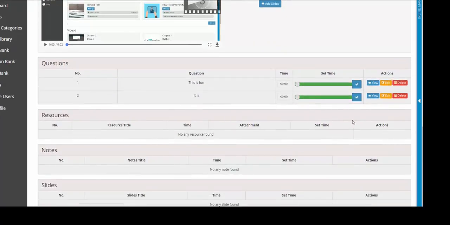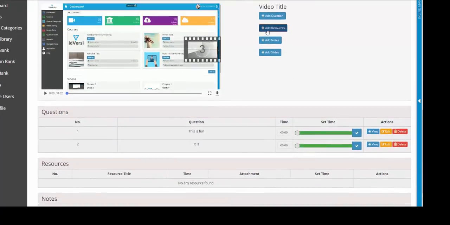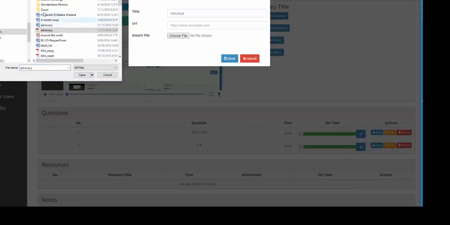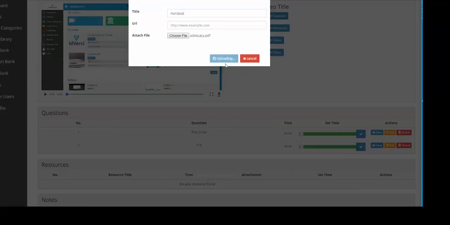You then can add resources. Resources is allowing us to add links or to documents. So it might be a PDF that you're going to put in there. So you can choose anything from your desktop or your computer and you upload it. So that allows them to have a handout or something. Also you can link to websites.